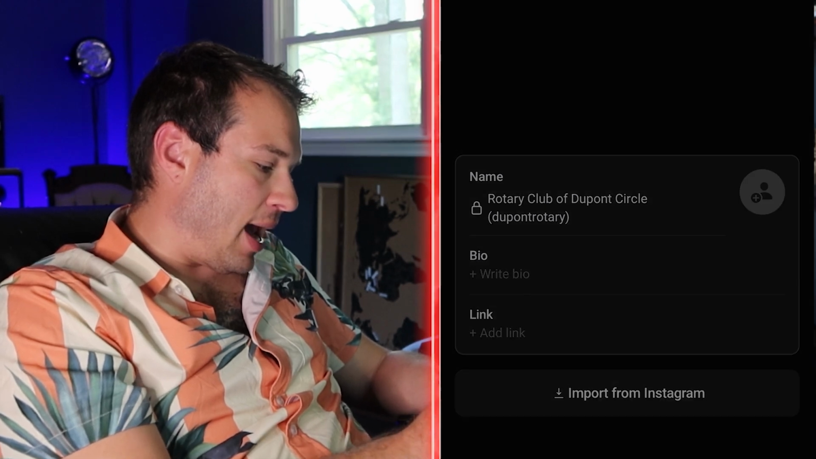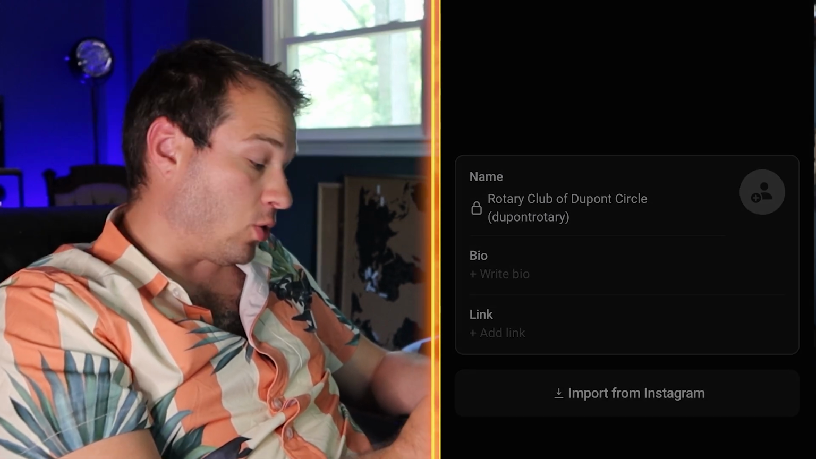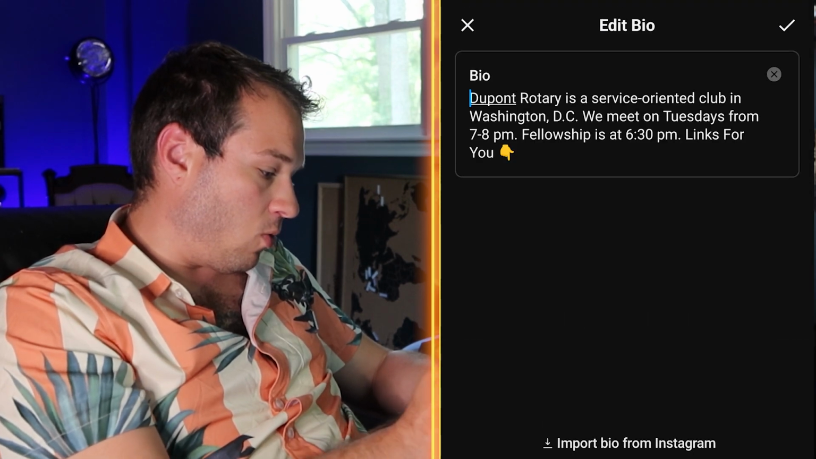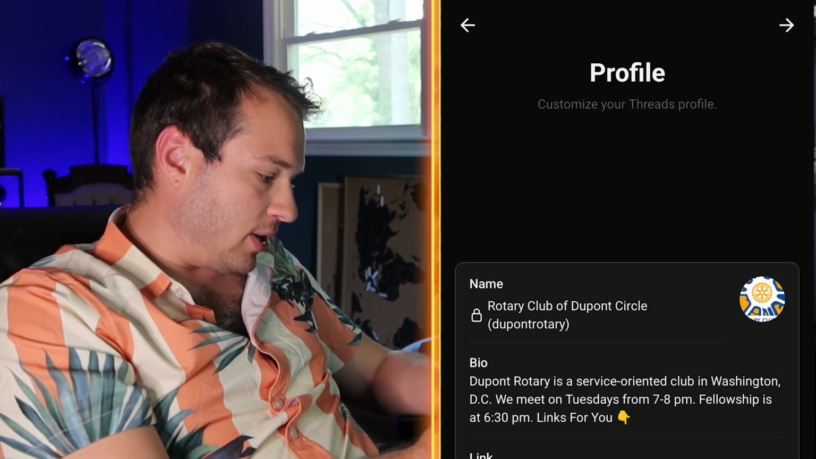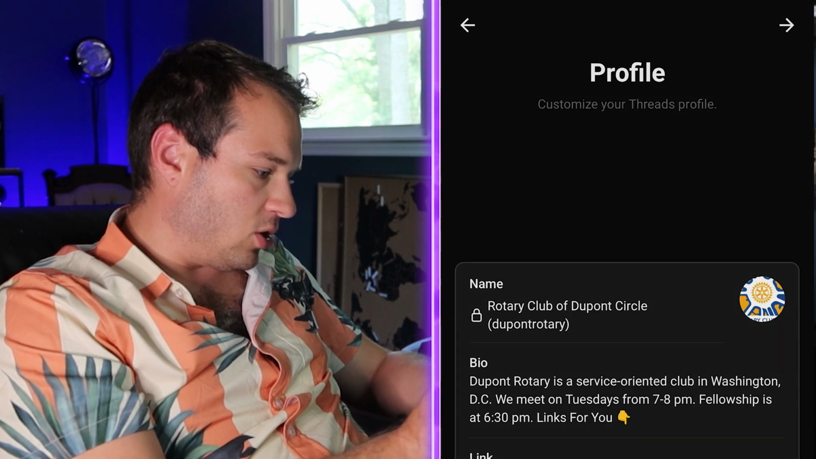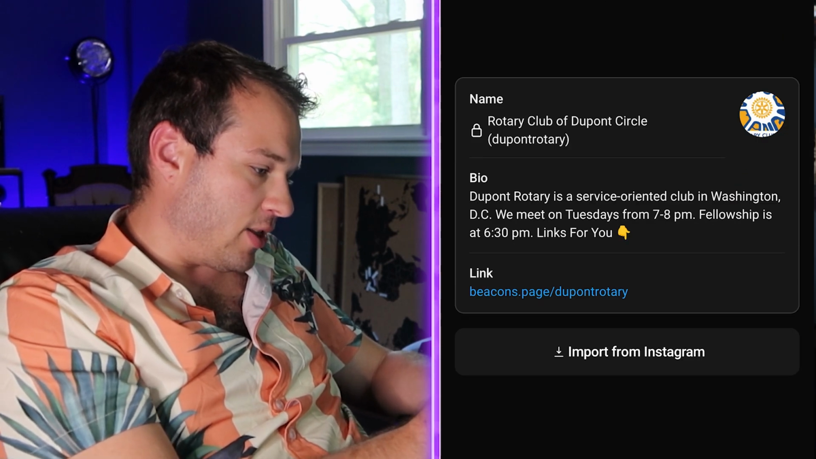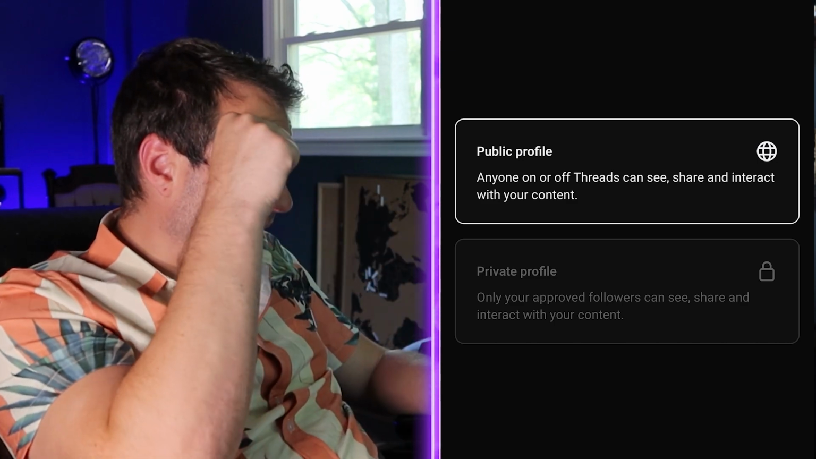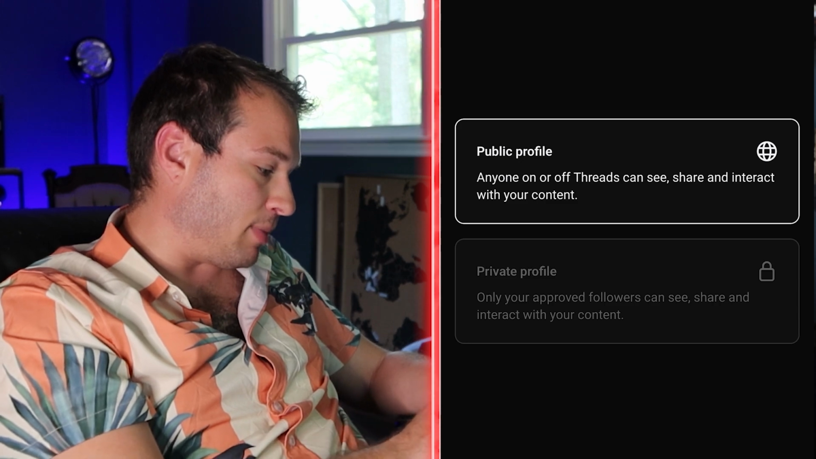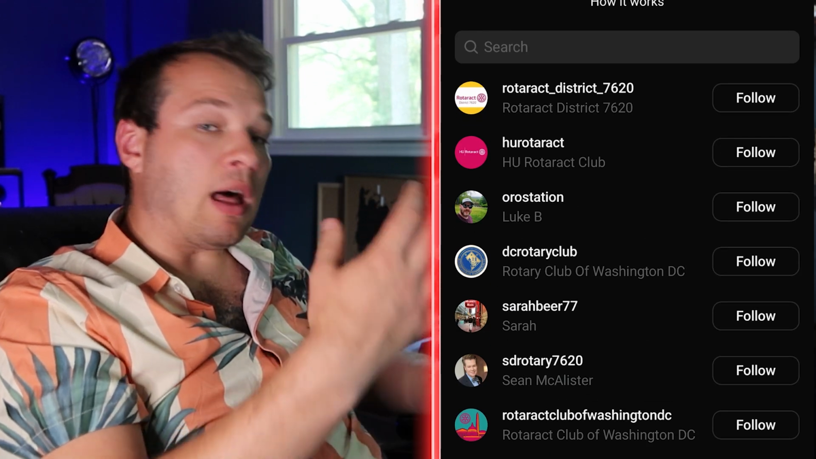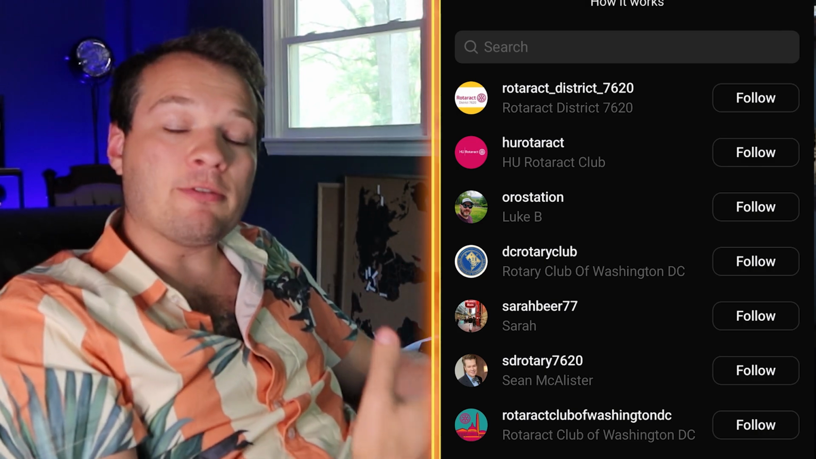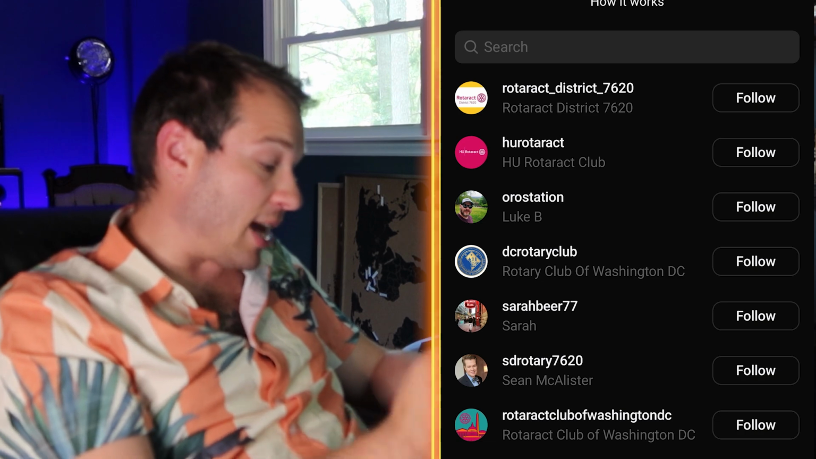You can immediately add everything over from Instagram here. You can import your profile image over there. You can write a fresh bio or just import that simply there. And same thing with links. You can either add a new link here or you can import directly from Instagram. And then just click on the next arrow. You can set it to either public profile or private profile here. I'm gonna set this to public. And then this is where a lot of opportunity happens. This is where you can immediately start to get a lot of engaged followers and connect with other people.